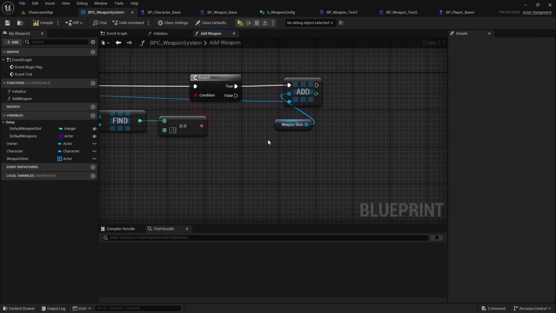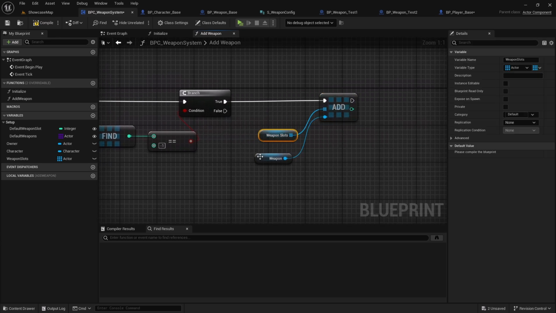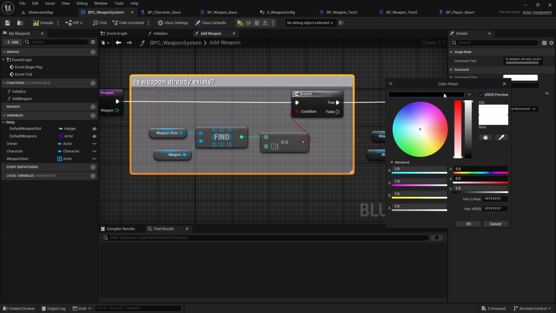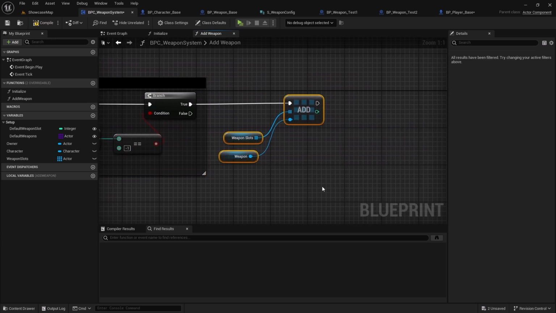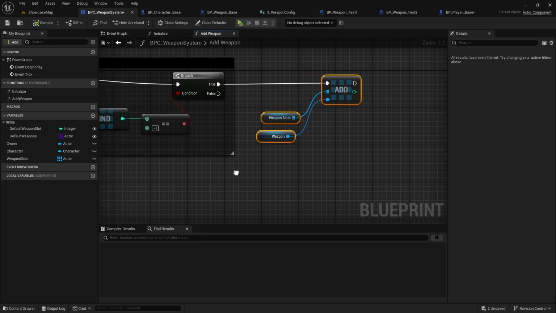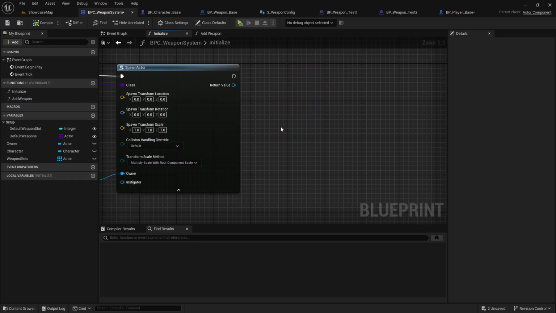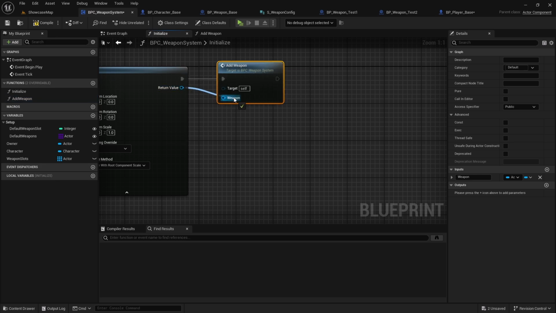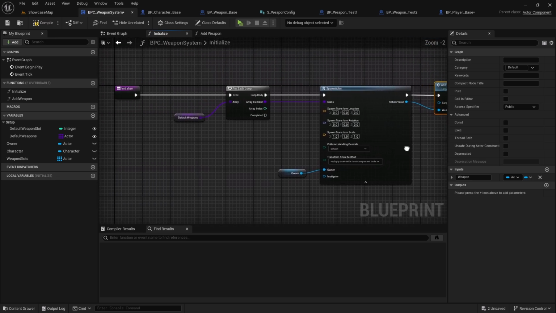So I think I can use this same node here as well, so it will be much more organized. And I'll add a comment here: is weapon already exist? If not, I'll add to the array. Right. And inside the initialize function, now I can call this function. I can pass this return value to it. Okay.